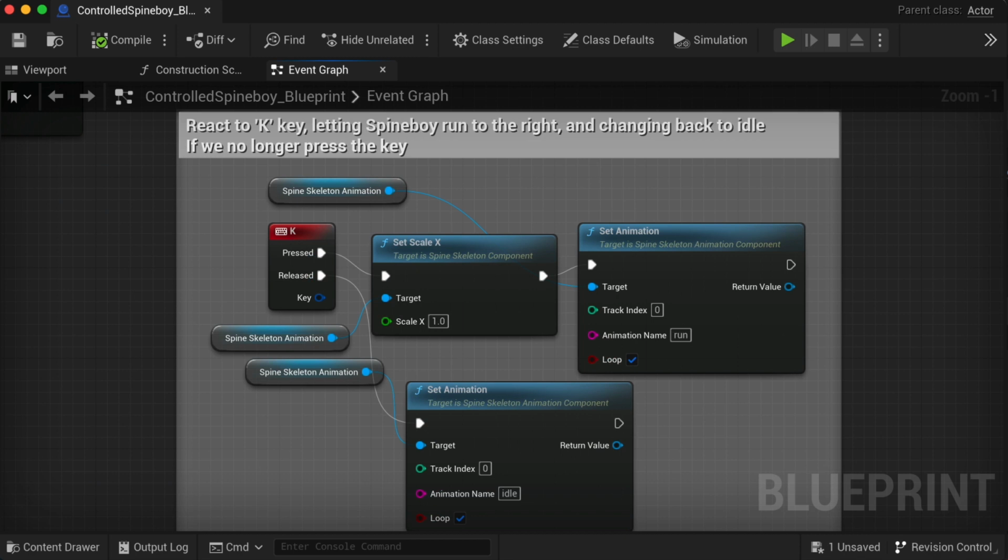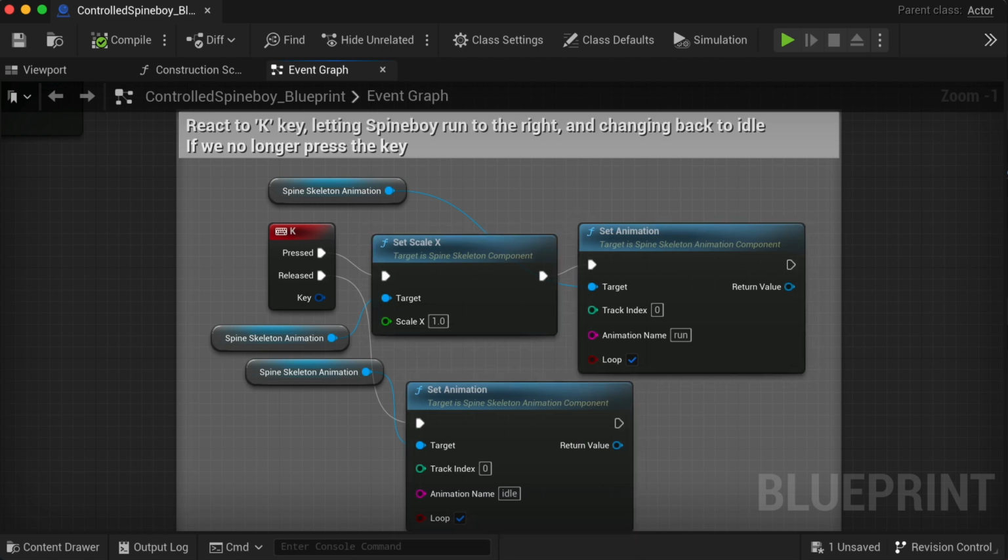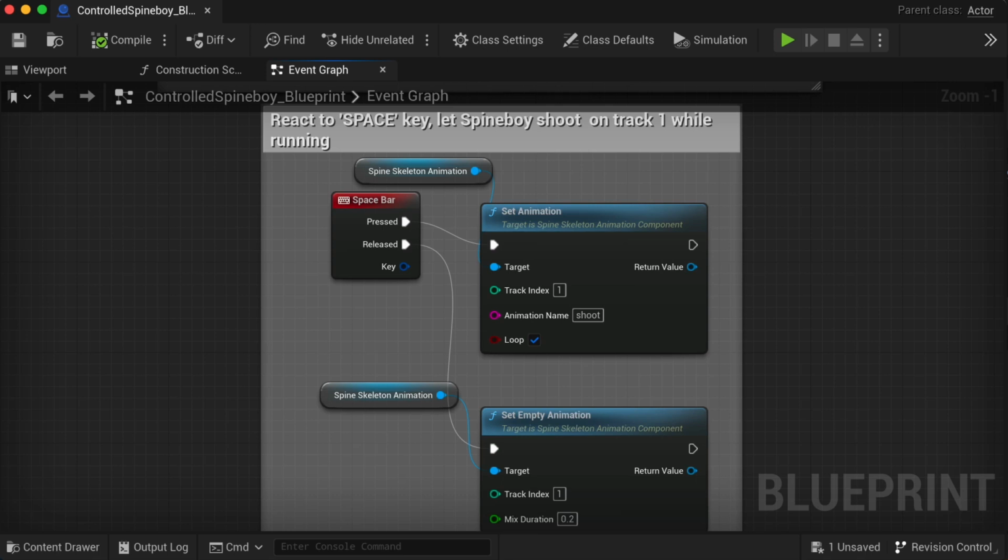In the third comment box, actions are defined for the K key. These actions are the same as for the H key, except the scale X value is set to a positive value. In the fourth comment box, actions for the space key are defined. When pressed, the shoot animation is set on track 1 with loop set to true. When released, an empty animation is set on track 1, allowing the shoot animation to be mixed out over 0.2 seconds.